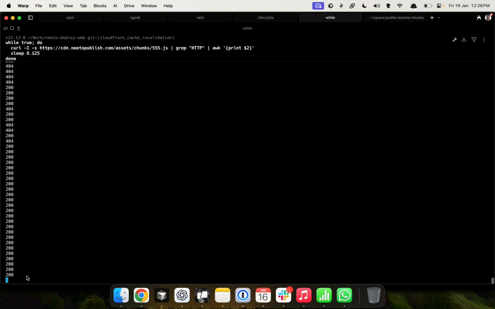So this tells us two things. One is the problem was with Cloudflare. Cloudflare was actually caching the 404 response, which a CDN is never supposed to do. But Cloudflare actually cached the 404. And it was not consistent. We saw sometimes it was returning 200 and sometimes it was returning the old cached 404.